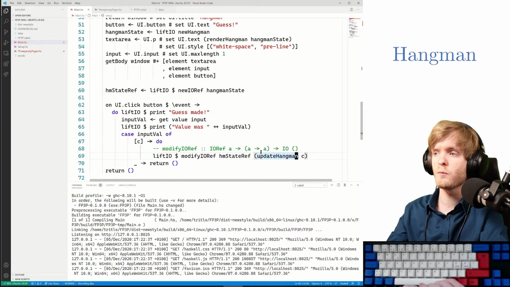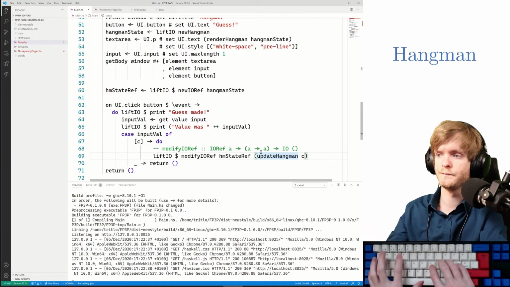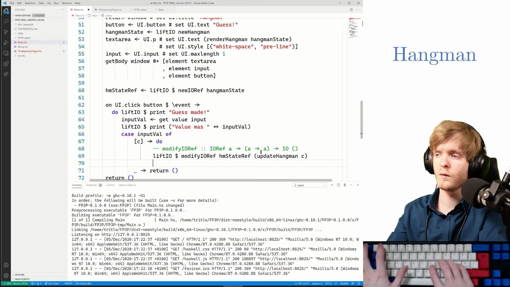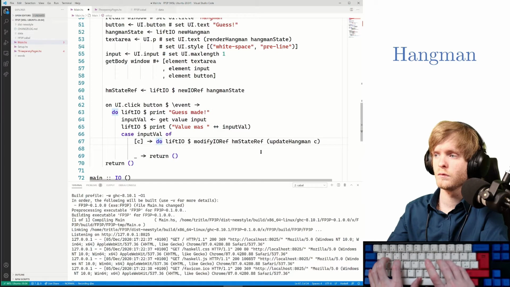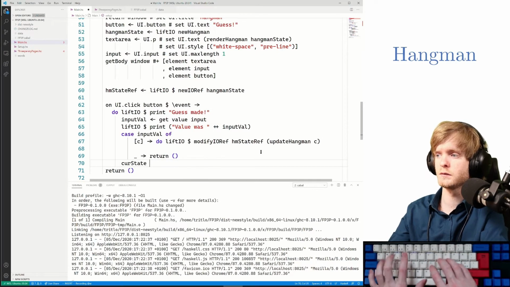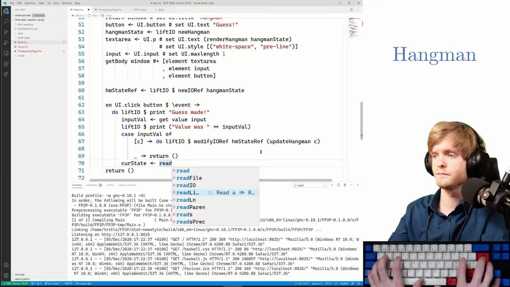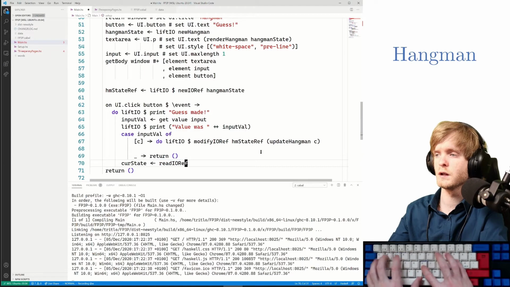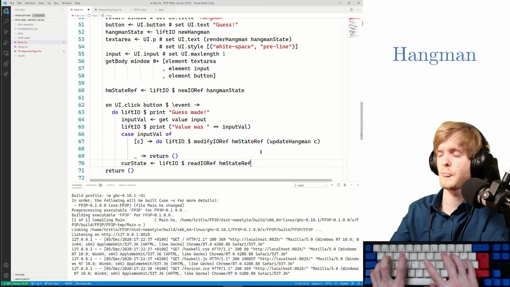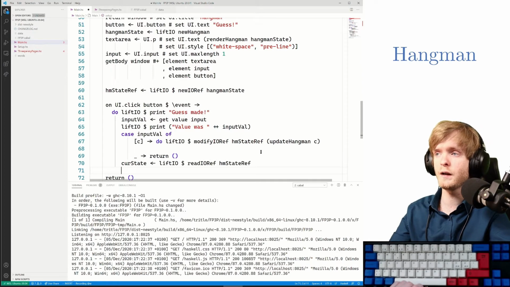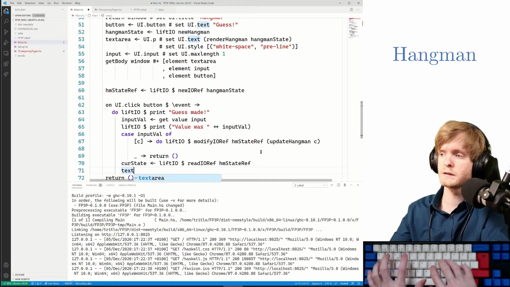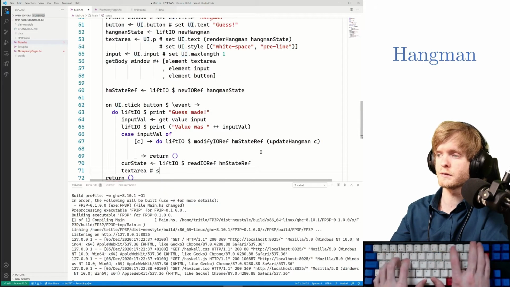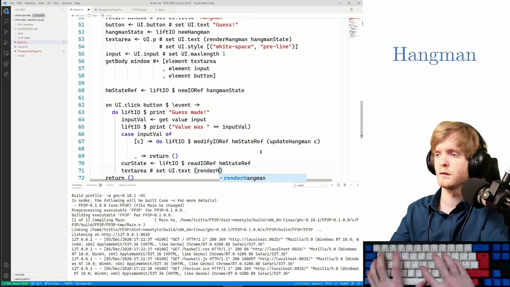So what do we want to do then? Well, we updated the state, right? Actually, yeah, so we updated the state. Now we want to get the current state. So cur state will be, so then we read the IORef. Read IORef. So this is going to be in IO also, lift IO. We read the IORef, ref hm state ref. And then we're going to update our text area by saying, okay, text area dot, so UI, so set UI dot text to be render hangman.